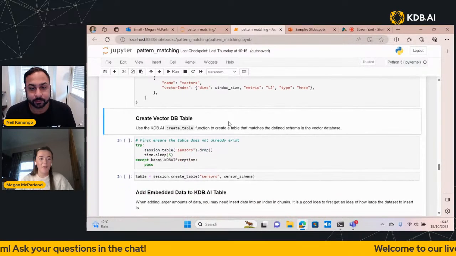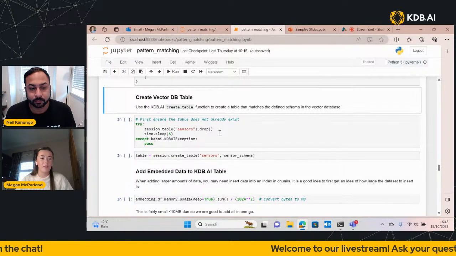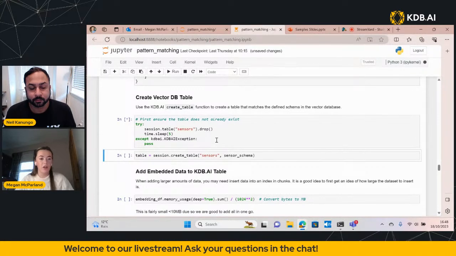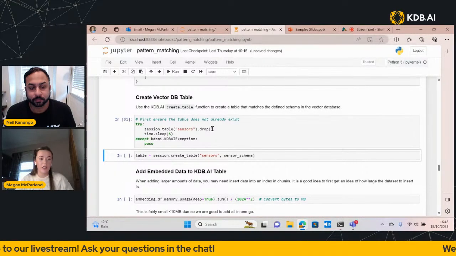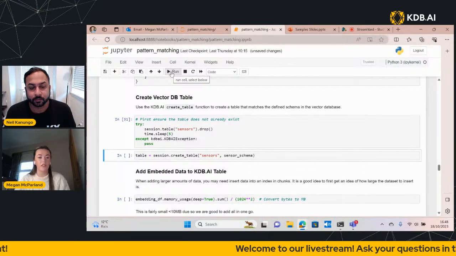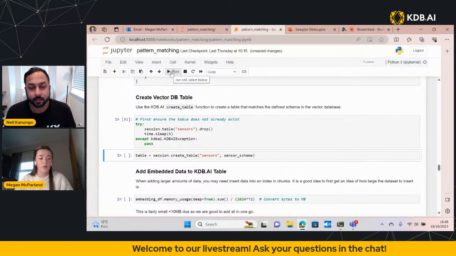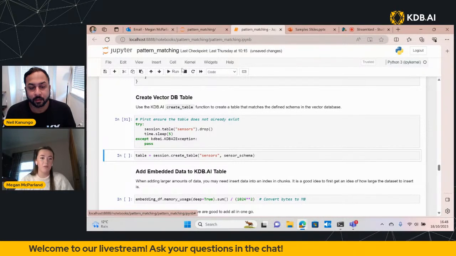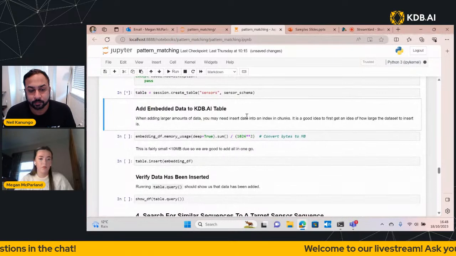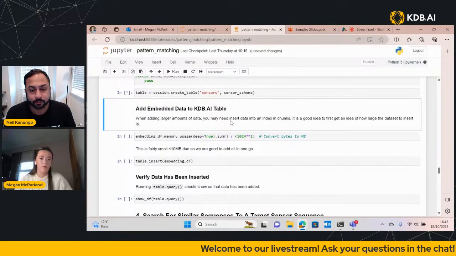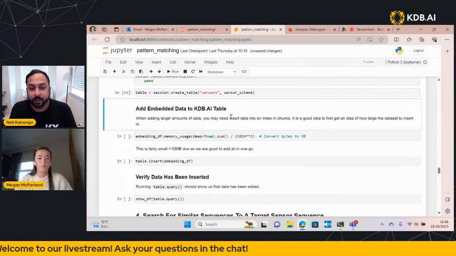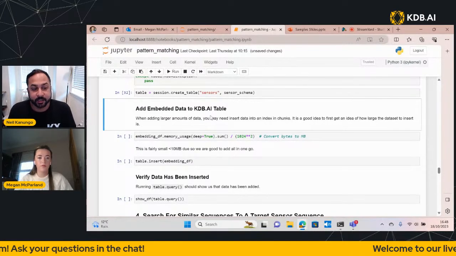Perfect. Thanks, Neil. Now we're just going to create our vector table. So this first cell here is just going to check that the table does not already exist in our database. And if it does, it's just going to delete it, which it doesn't exist. And then here we're just creating our table using our create table function. We're giving it the name sensors and we're passing it that table schema we just created above. So it's creating a table called sensors using the sensor schema that you defined and we just discussed.